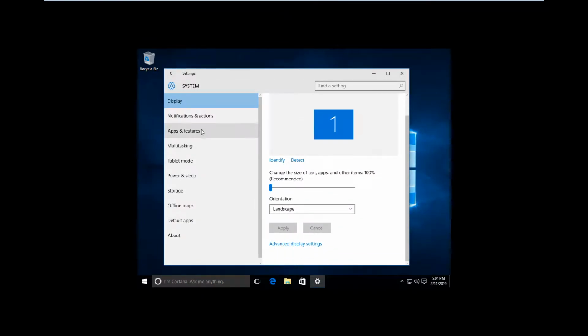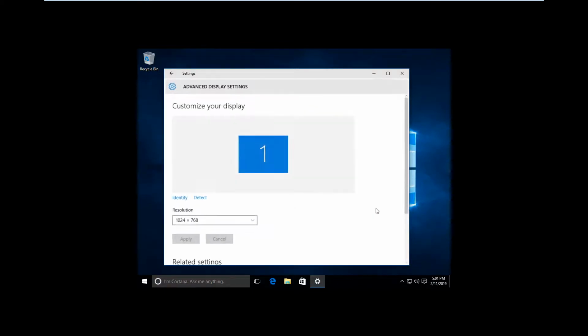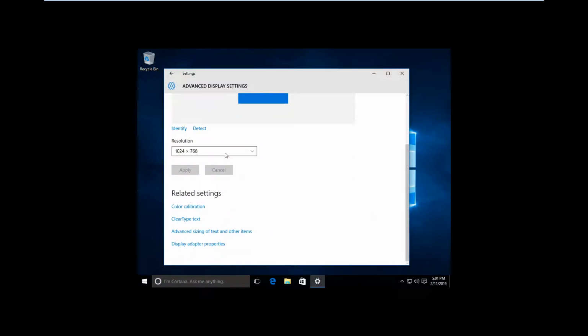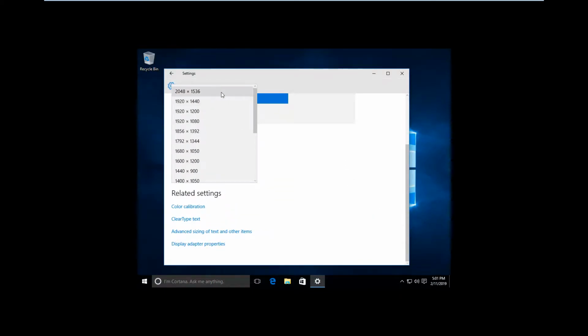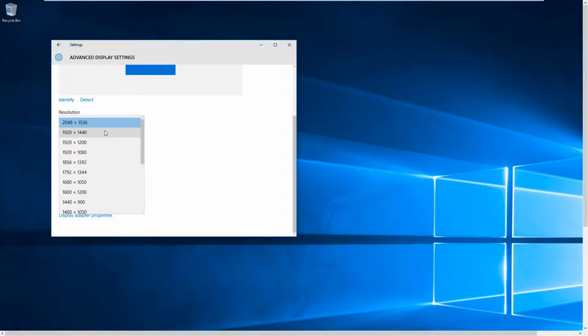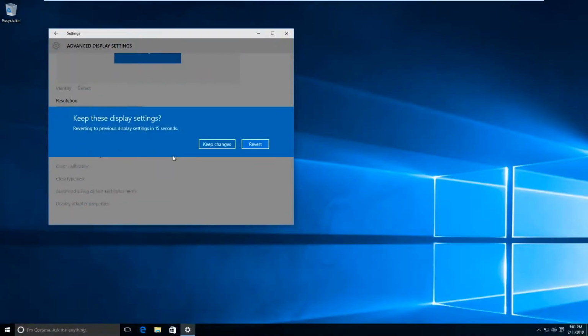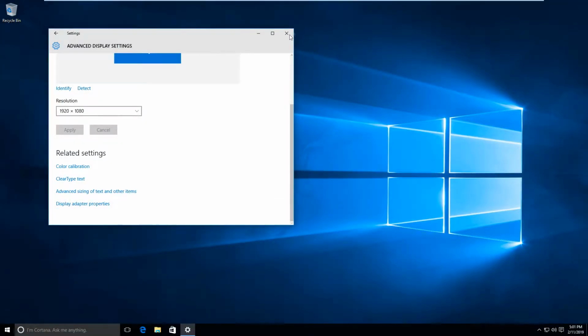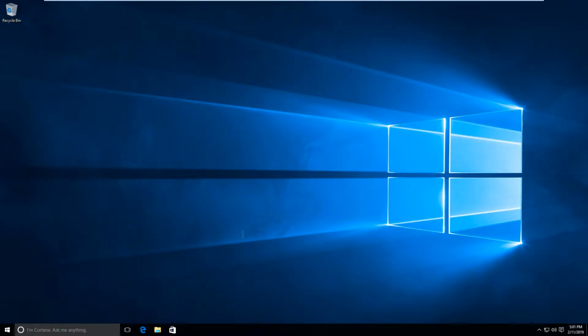Display. What is the freaking... Oh, it's at 1024 by 768. Oh, wait, let's try this. How to really mess with the monitor. Oh, God, it don't like that. Where's 1920 by 1080? There you are. There we go. There's the classic Windows 10.